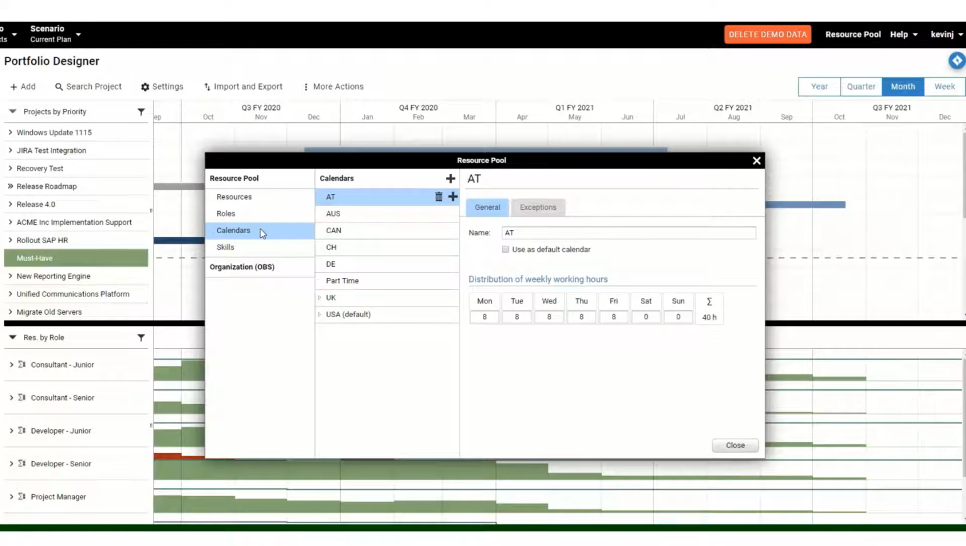We can set up different calendars for either different countries to account for national holidays or for different working patterns such as part-time employees, in order to ensure that each shows the correct level of availability and also when they are available for work overall.